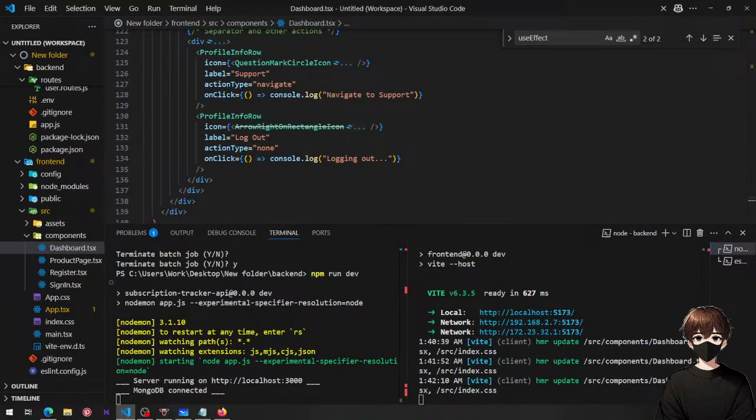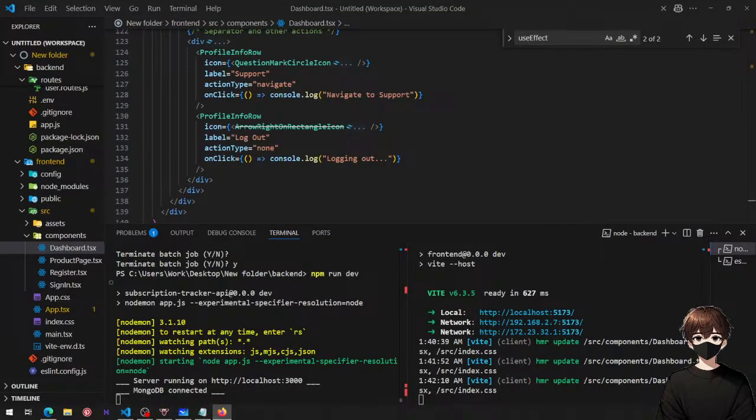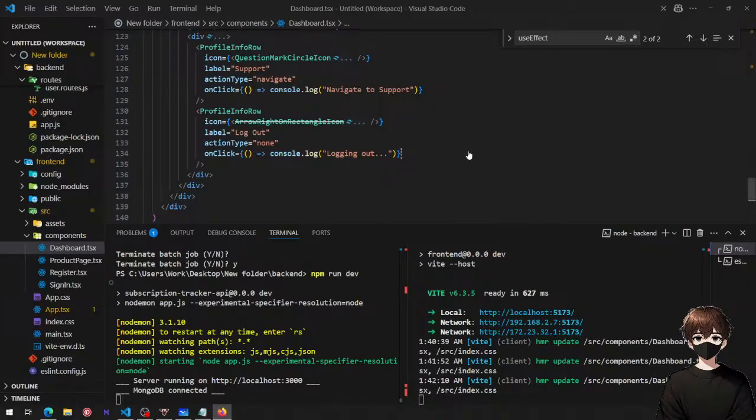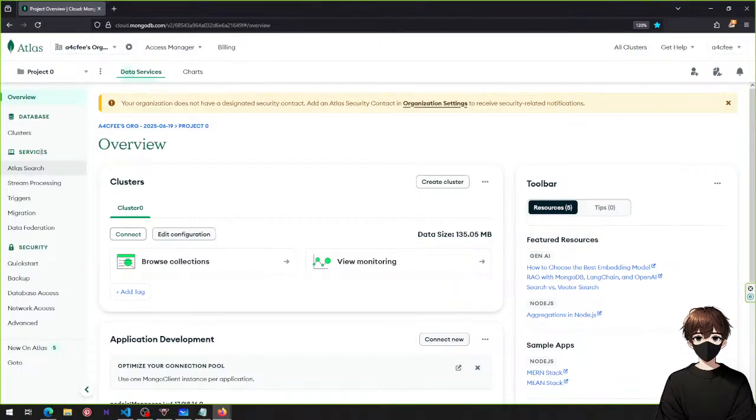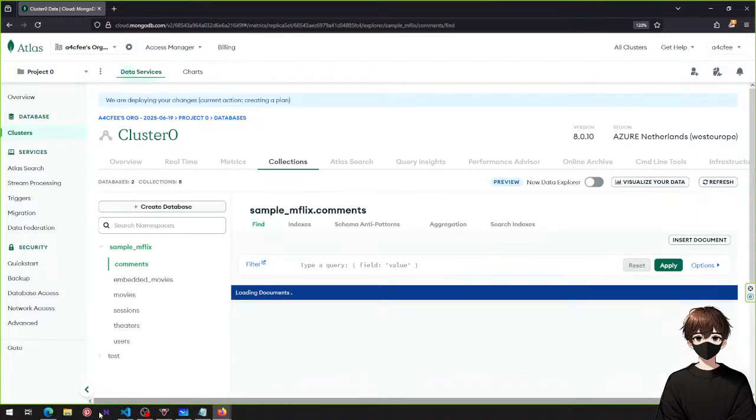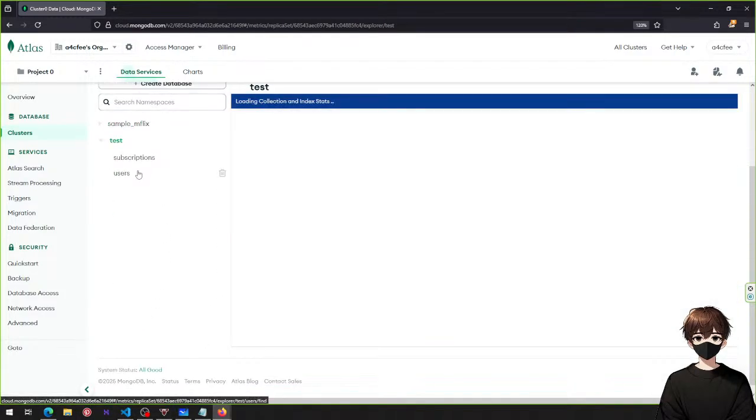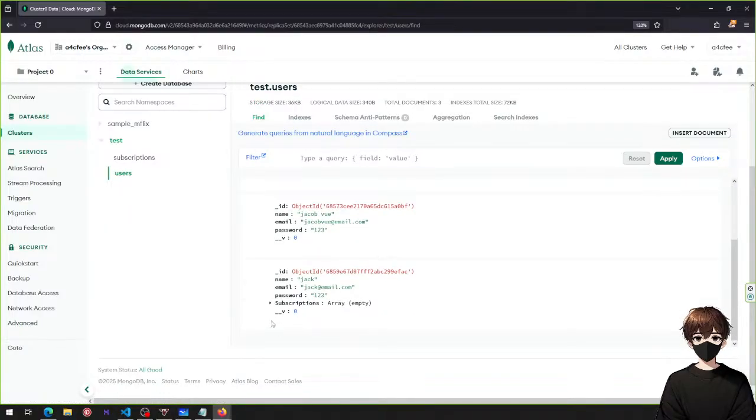So that works. Let's see if it's written in a database. So let's go to our database, MongoDB. Let's see. And let's go to our cluster. Let's go to browse connections. Let's go to test. Let's go to users. And it seems like Jack exists, which doesn't have a subscription currently. Great.